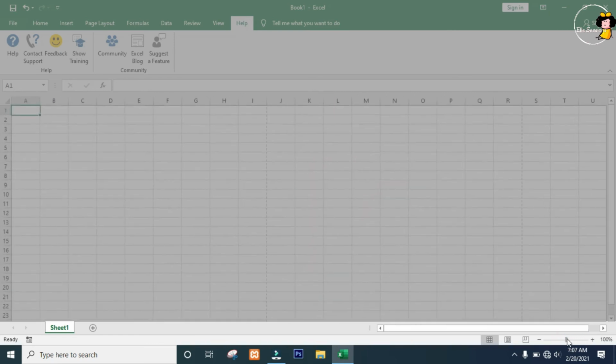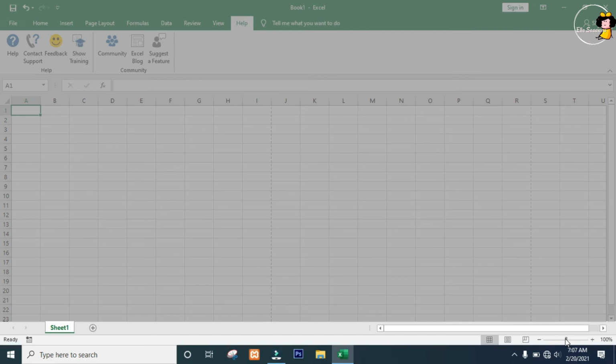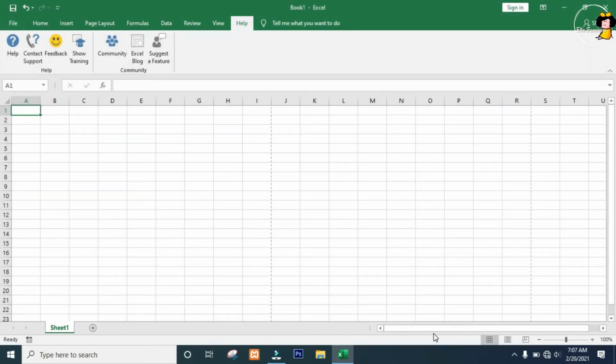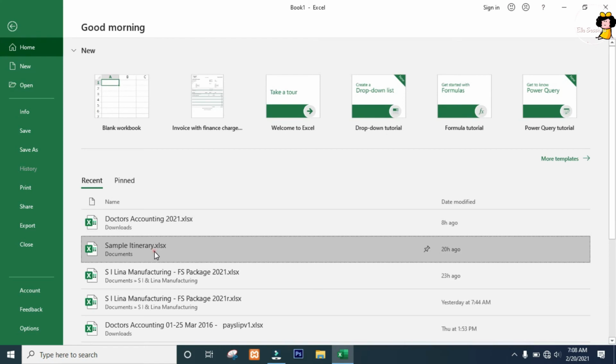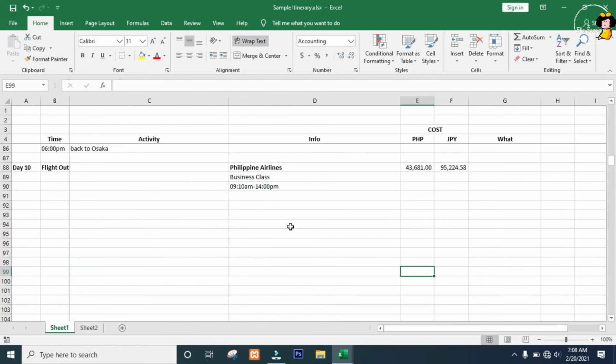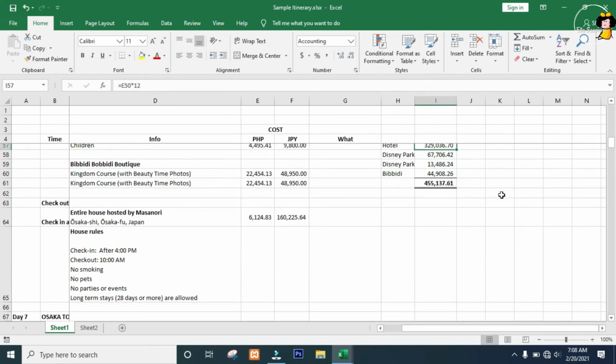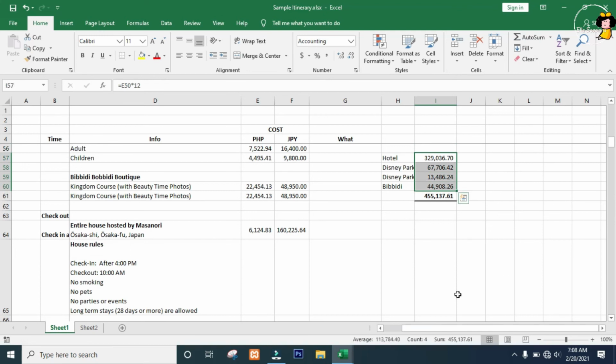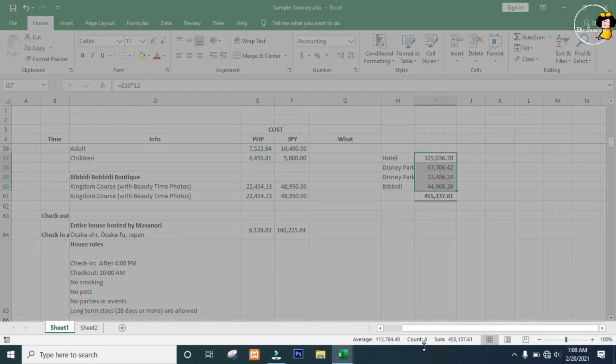The zoom tool, where you can drag that one if you'd like. Access to different view options, as well as by default several calculation results which display dynamically whenever data is selected in the spreadsheet. So I will just show you that one. I have to open my sample itinerary. You just drag it and you can see here the totals. You have the average, the count, and the sum of it.